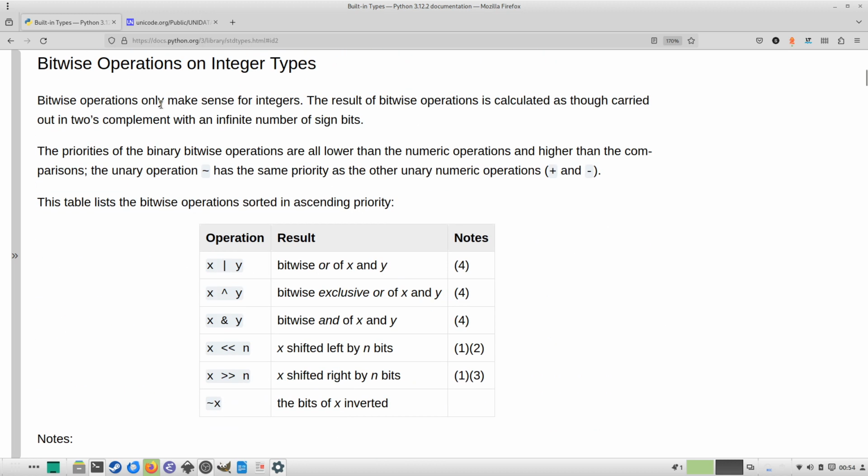Now we come to bitwise operations on integer types, because they only make sense for integers. The result of bitwise operations is calculated as though carried out in 2's complement with an infinite number of sign bits. The priority of binary bitwise operations is lower than numeric operations and higher than comparisons. The unary operation tilde has the same priority as the other numeric operations.